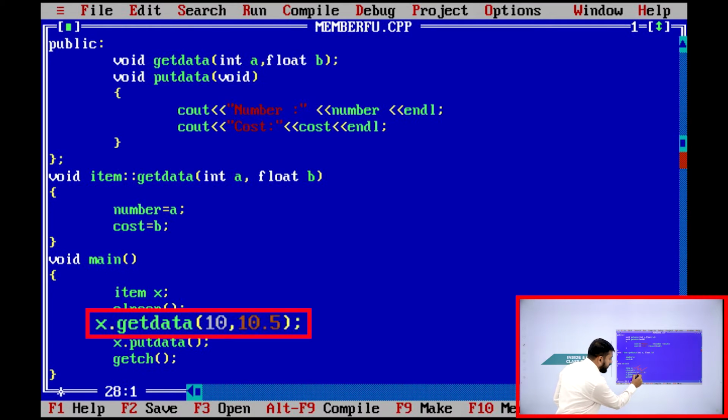So here I am passing the value 10 and 10.5. What is the value of A? My value of A will be 10, and what is the value of B? That is 10.5. You can observe this is of type int, this is of type float. That's why I have declared my parameters type as int and float. Can you just observe this? Int and float. Am I being clear?